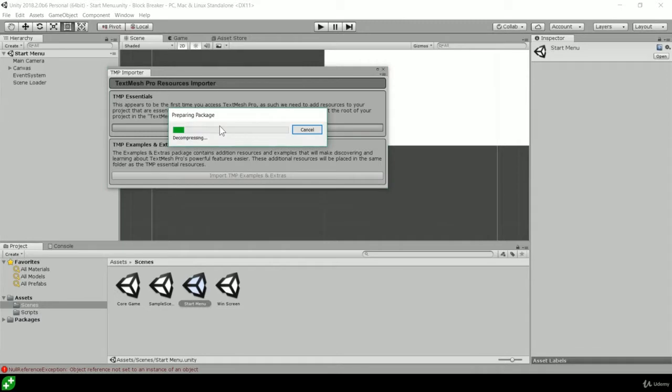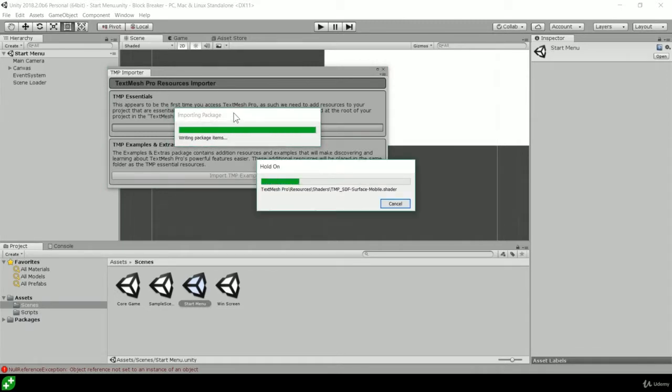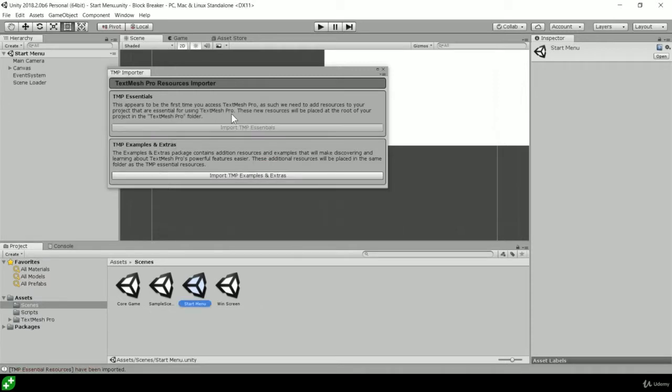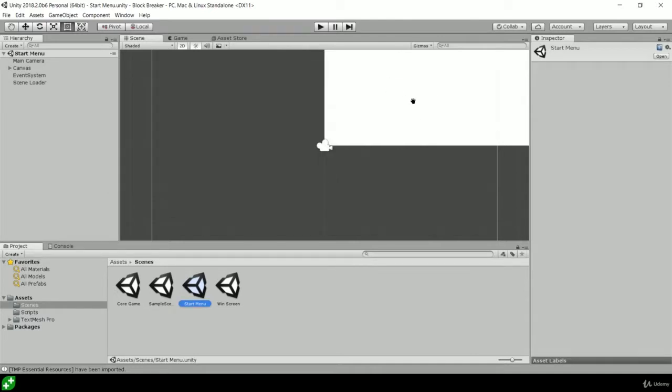So I'm going to click yes, import TMP, TextMesh Pro Essentials. That will do a little bit of thinking, a little bit of importing, a little bit of building. Okay, I'm not going to worry about importing the rest of this for now. If I have any issues, I'll jump back and do that, but for now, I should be okay.